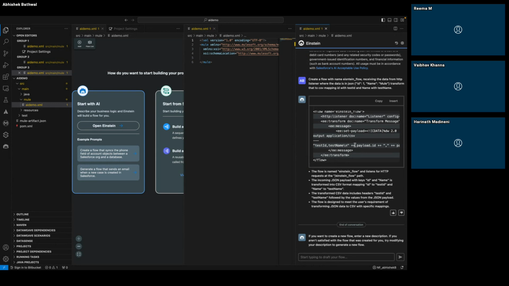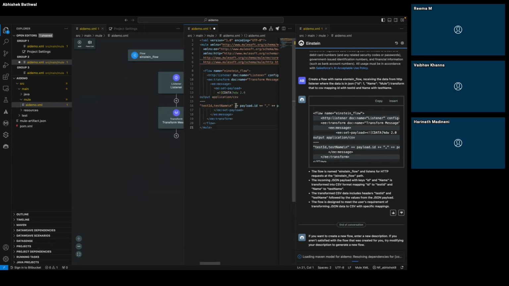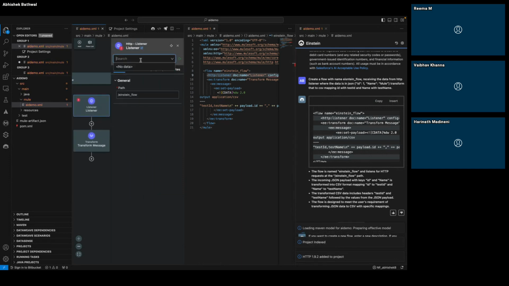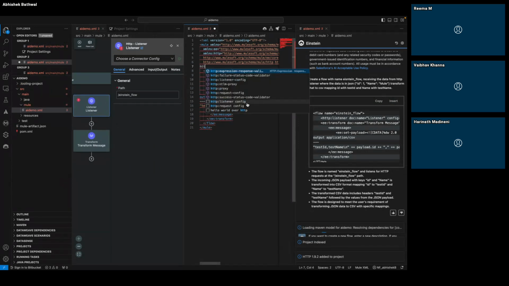So I said map ID with this and name with this, that's why it added that. But okay, fine, I would have given some more clarification to it. Now I have two options: either copy and paste it to your flow or insert it directly. Once I do this, you can see it has created a flow for me. I have not defined anything about the configuration, so I don't see that, but I can do a little bit of manual configuration.